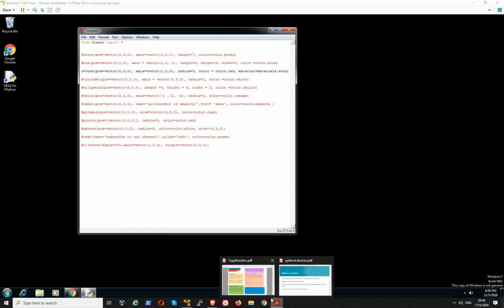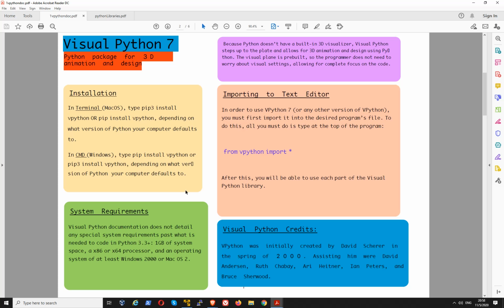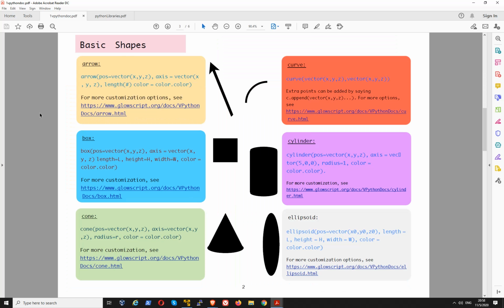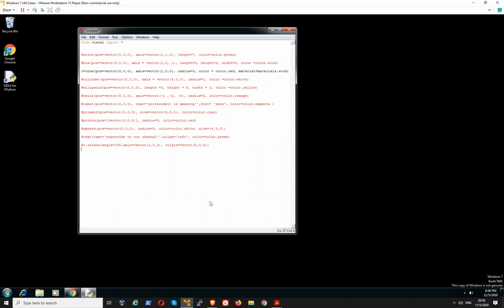So without further ado, let's get to the demos. I will be going first over some basic shapes, and I'll do this mostly here, but the first thing you want to do is type this line.